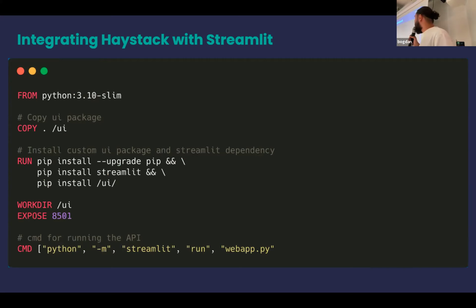Now that we have written our Streamlit UI, the last step is to integrate Streamlit into our Docker application. For this, we first have this small Dockerfile where we install our user interface package and the Streamlit dependency, and then expose it on port 8501, which we will have a look at now.